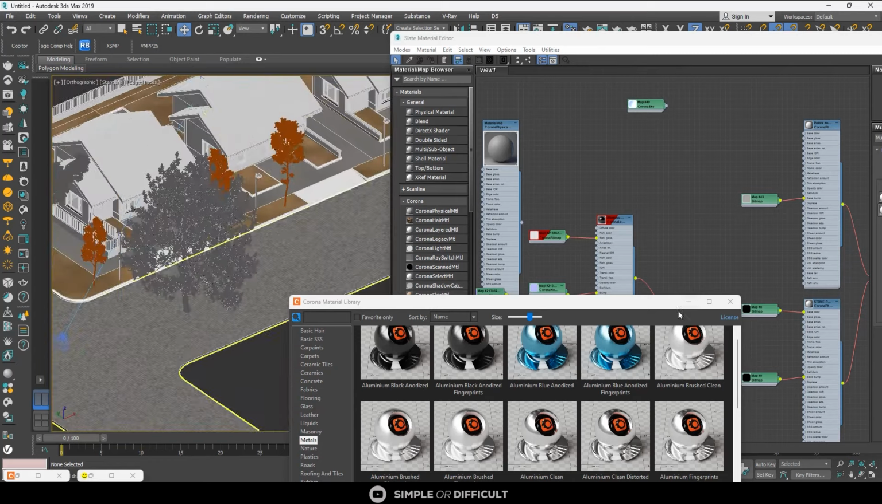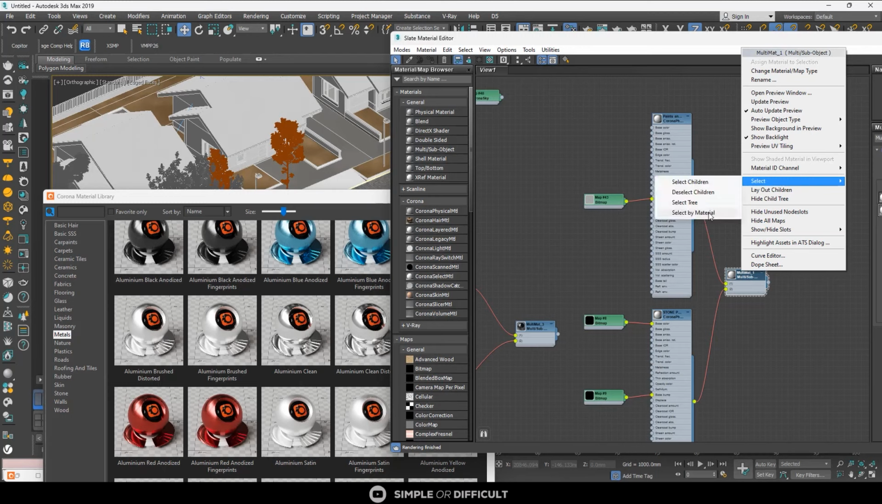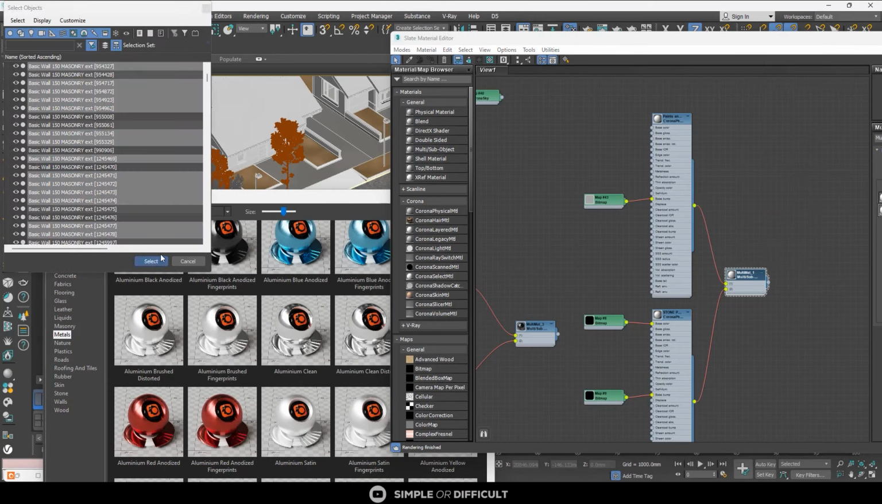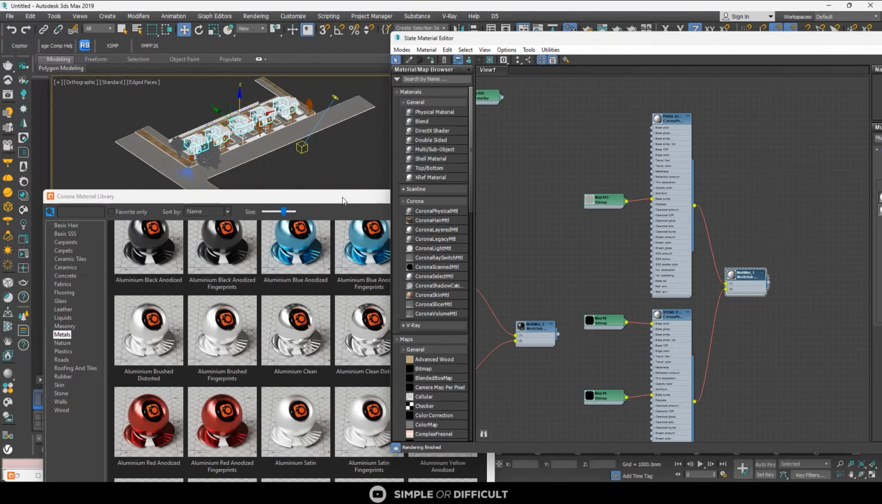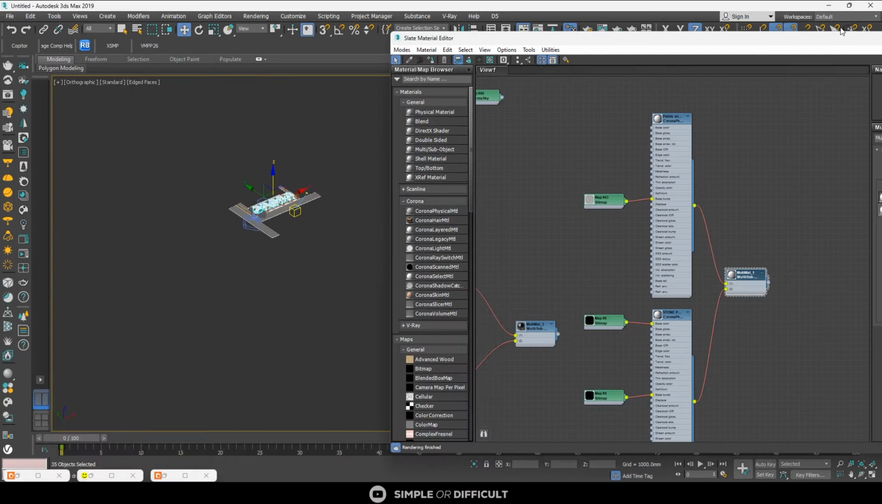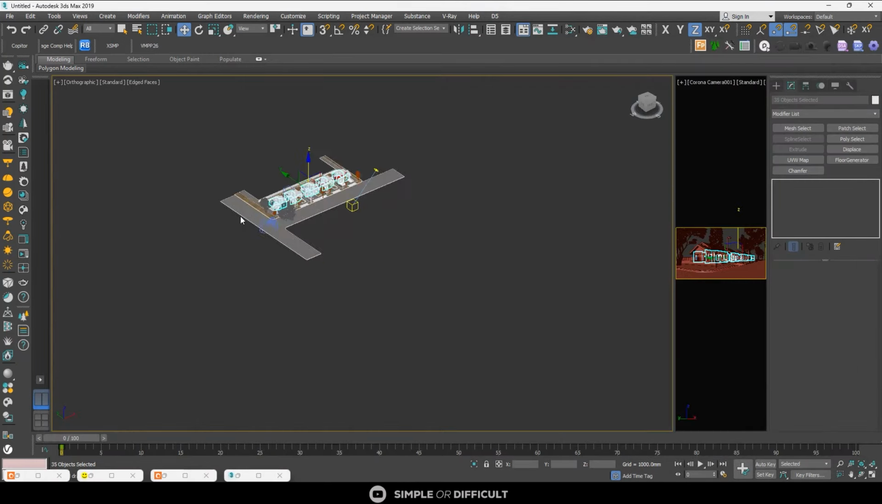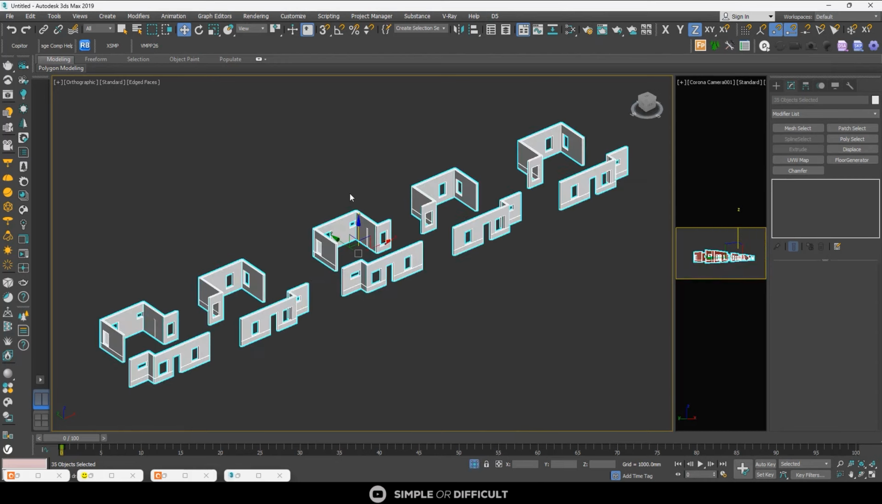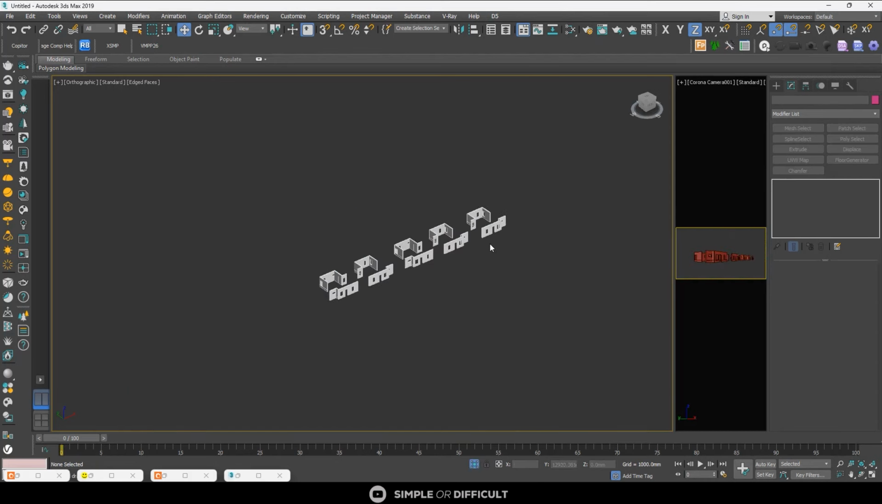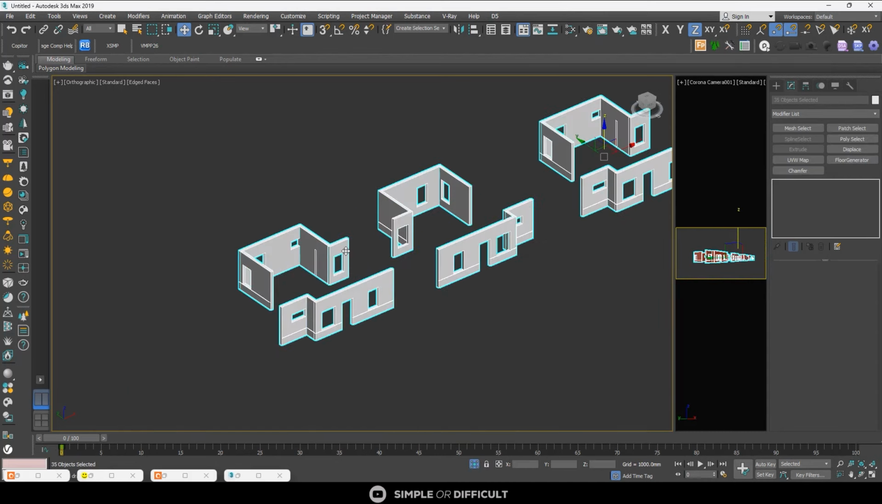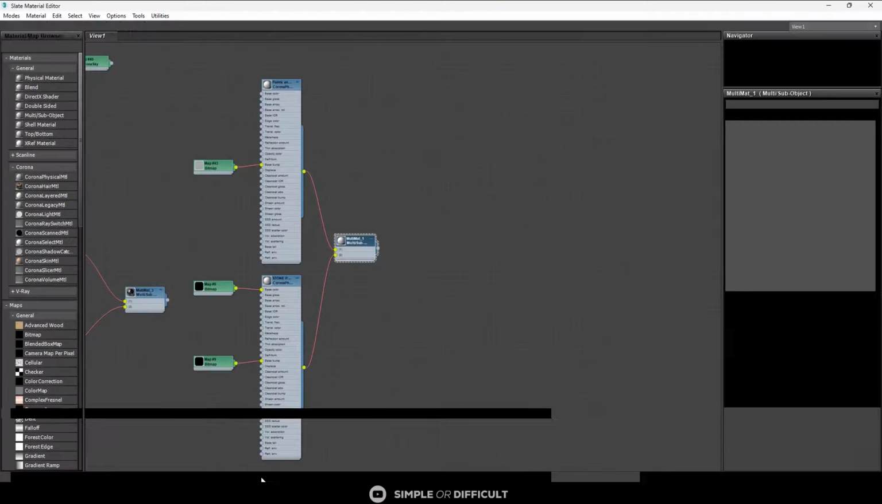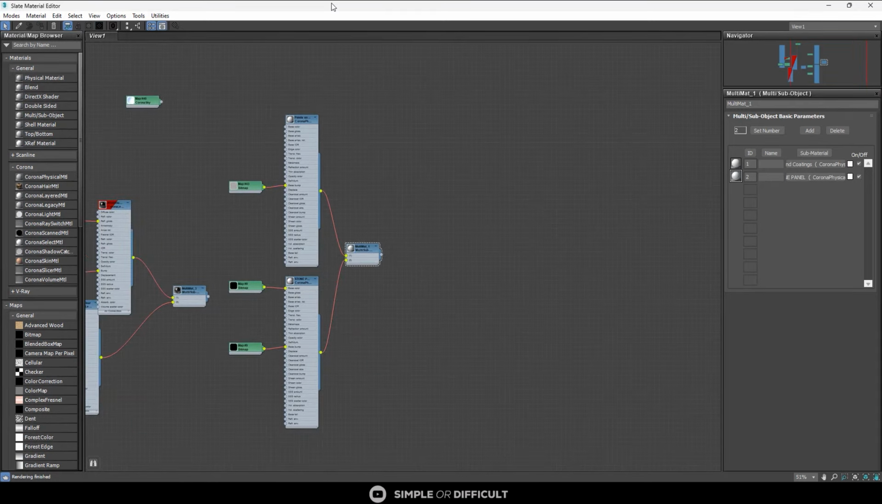Now for the walls, I'm going to just select this and then select by material and then hit OK. Let me minimize so that we'll see what I'm talking about. Then I'm going to isolate them. So you see the walls that we have selected. Okay, these walls are going to be white. So I'm going to go ahead and create a white material for it.